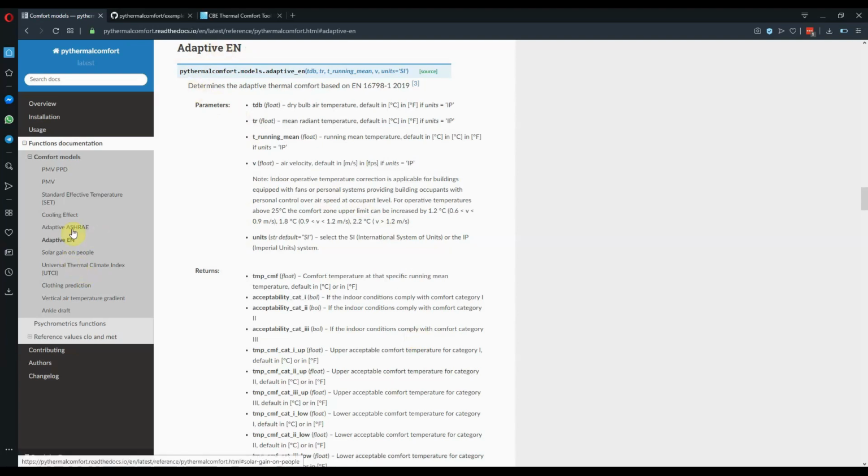You can do this in Python using the Python package called pythermalcomfort, which is freely available, so you can download it from PyPI and install it on your machine. There are a lot of other models that you can use, the PMV PPD and the adaptive ASHRAE, which I've already created a video about, and I recommend you check that one out. Otherwise, you can check if your condition complies with the adaptive EN.